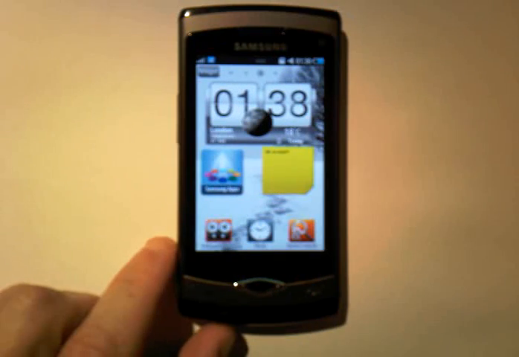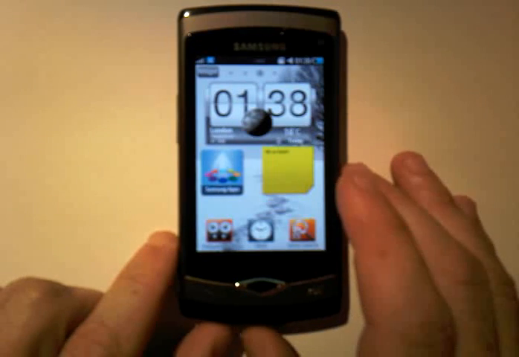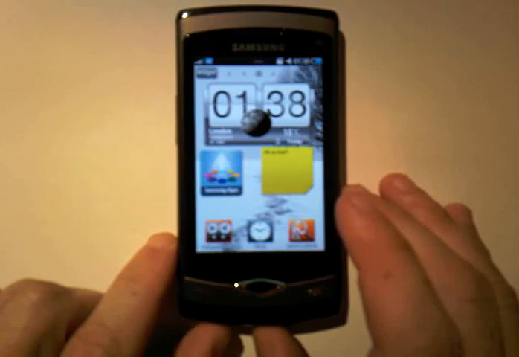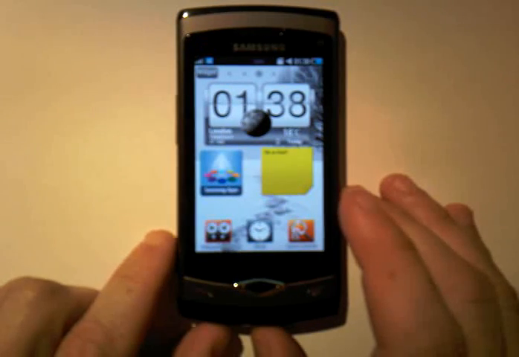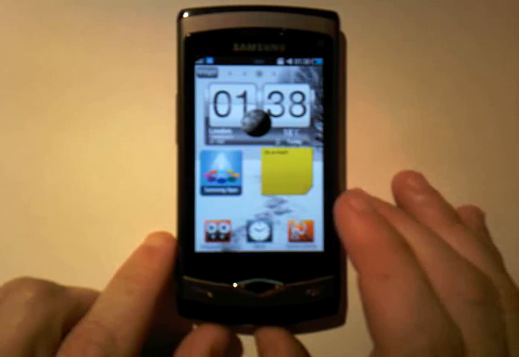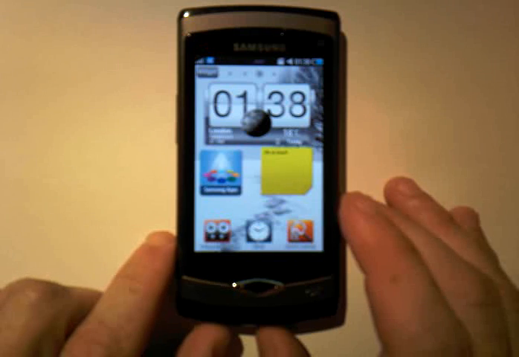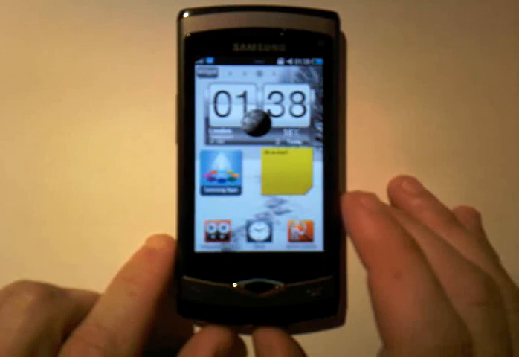This clock, HTC style weather clock, I've shown you before. The best version of that you can get on mysamsungwave.com. It's in English. You can find it in different languages in different places, but I think that's the best one.